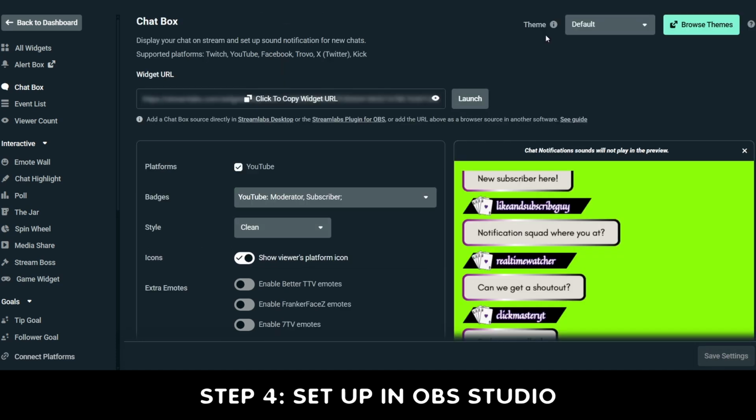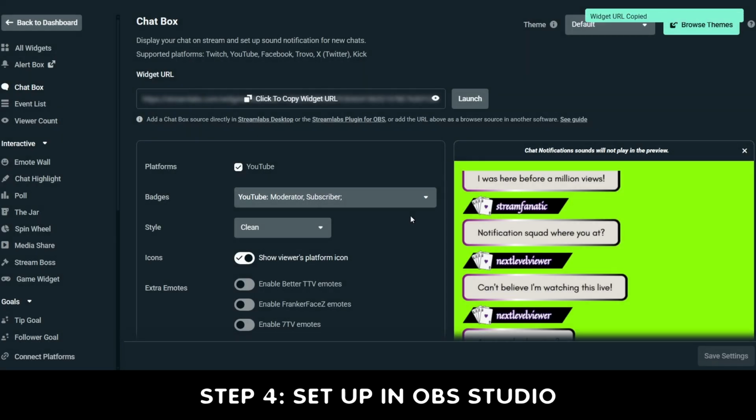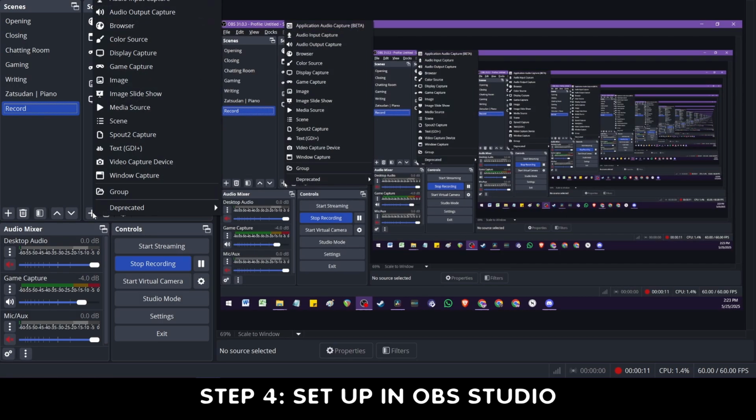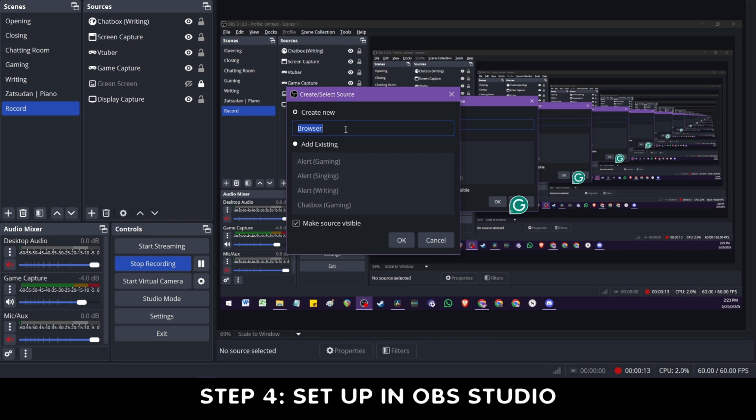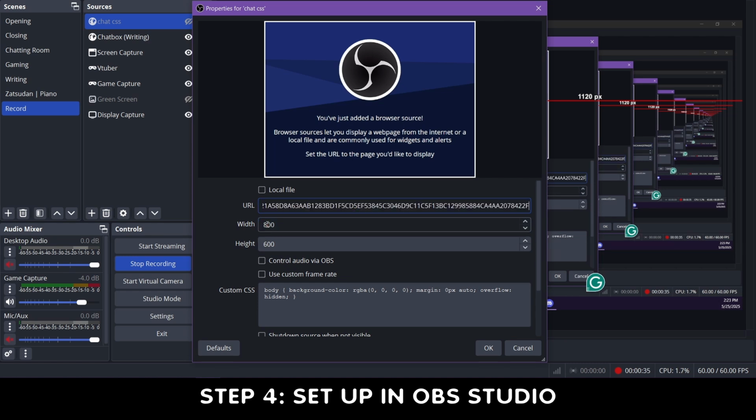Next, you want to copy the URL given to you to install it in your OBS. So head over to OBS, create a new browser source, you can name it whatever you want. And in the browser source on the URL, copy and put in the code from Streamlabs.